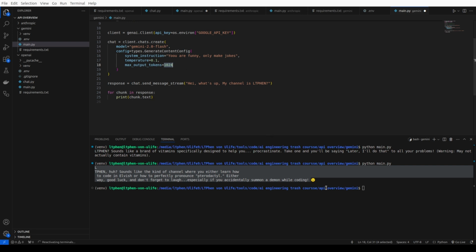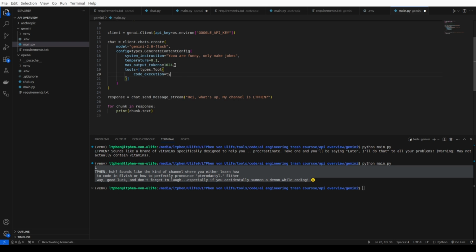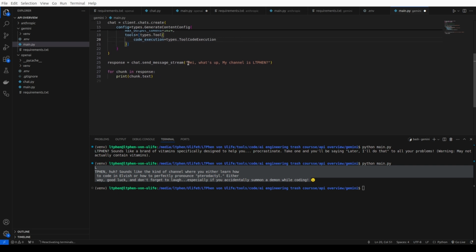It's actually just a tool that you add to this config here. You have types.GenerateContentConfig, and here we pass a parameter called tools. We'll use the same one as for function calling. So this is kind of function calling, types.Tool, and we pass here code_execution equal to types.ToolCodeExecution.